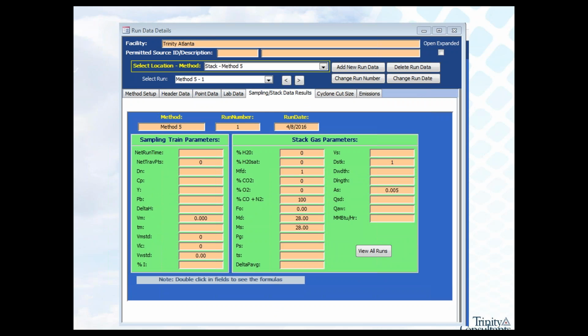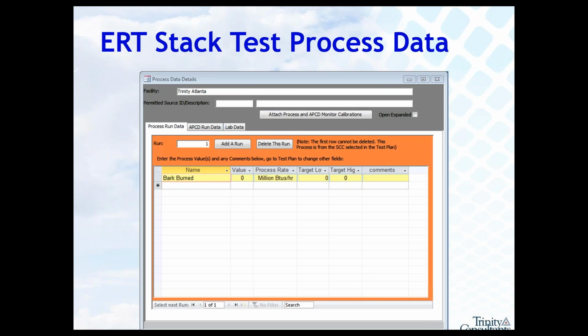Another screenshot of the different types of data that are required in the ERT here, and here's some more on process data that you would need to provide as part of your stack test submittal using the ERT and CEDRI. Again, lots and lots of data that has to go in here.